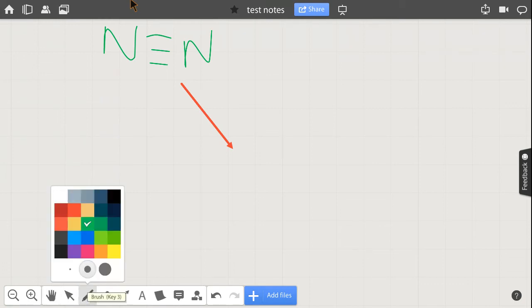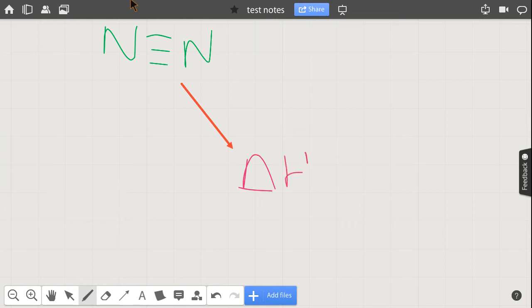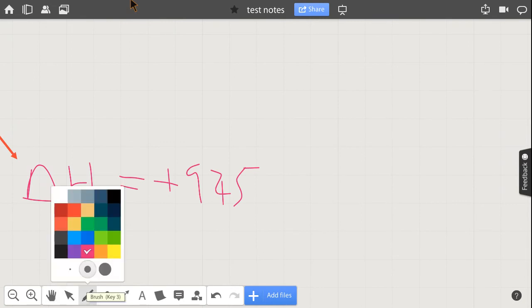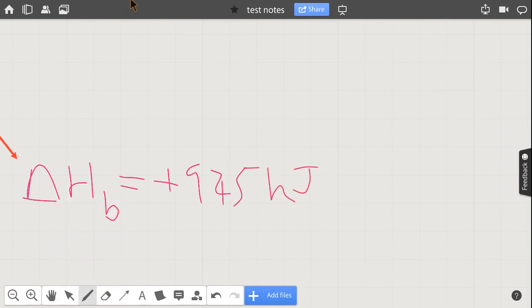So let's do one more thing. Let's go pink this time. And off the top of my head, somebody will correct me, delta H, the bond enthalpy for that particular one, I think is plus 945. I just need to go over, running out of space. Kilojoules per mole minus 1, I think. That's the bond enthalpy. It's a very strong bond.